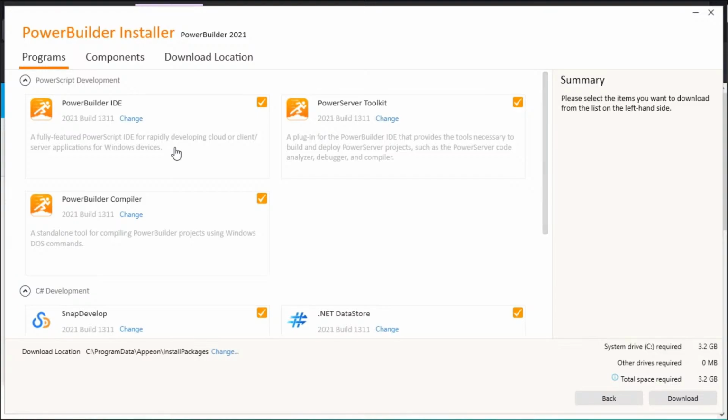So if you actually do the download of the offline installer, it brings down the install packages. This is a lot nicer because if you ever have to reinstall PowerBuilder or PowerServer 2021, you can do it from those packages. You don't have to download everything again. Or if you have multiple developers within your organization, you can put these packages on a file server, and then you can actually run the install from there.